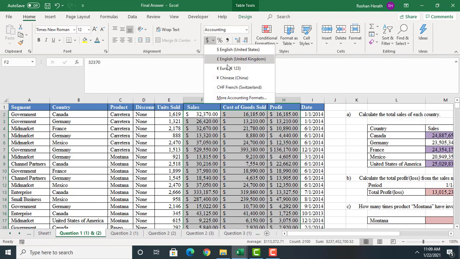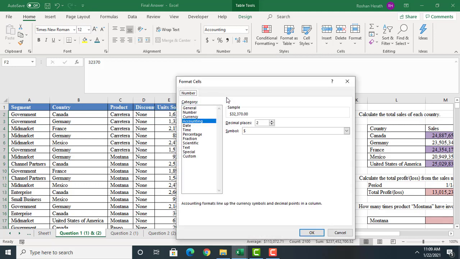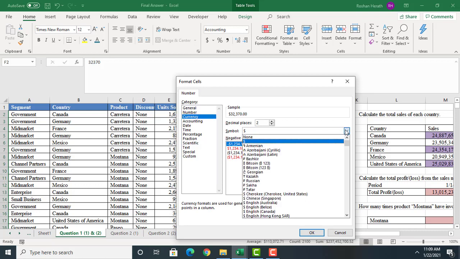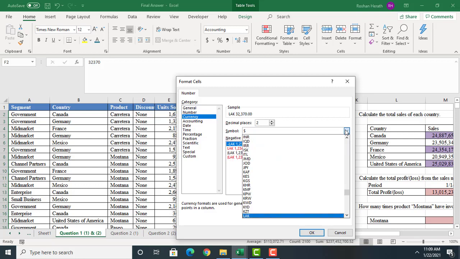If you go down, you can see more accounting formats are there. It's not euros, it's not Chinese, it's not Swiss currencies, right? So what you need to do is look for more accounting formats. If you click on that, there is a dialog box, and in that you can see the currencies. If you select the currency and go to this symbol, and you want Sri Lankan rupees, we call it LKR, you can simply type LKR.